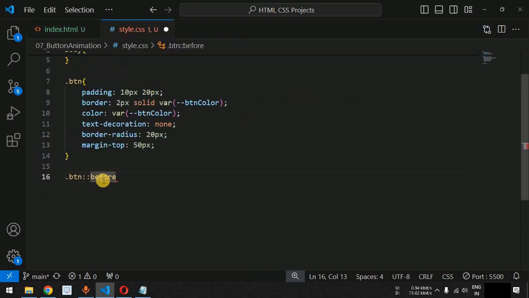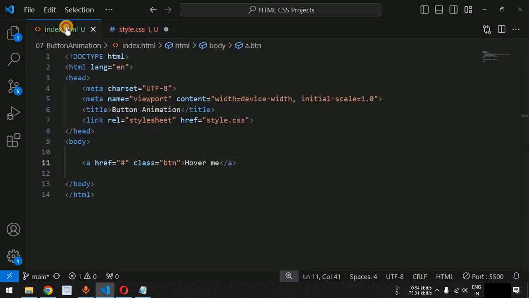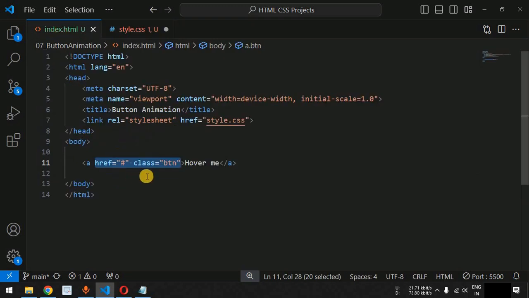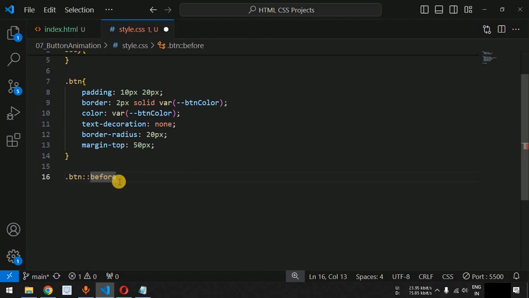So guys, let us check how we can do it with the help of the before pseudo element. Over here we have made use of this button class which is representing this a tag. Always remember that if you want to create new HTML elements by using the before or the after pseudo element, you can do so only for the container tags. You cannot do it for the tags which are not containers. So let's say if you have the input tag which is not a container tag, you cannot make use of the before and after pseudo elements in order to add new HTML elements.